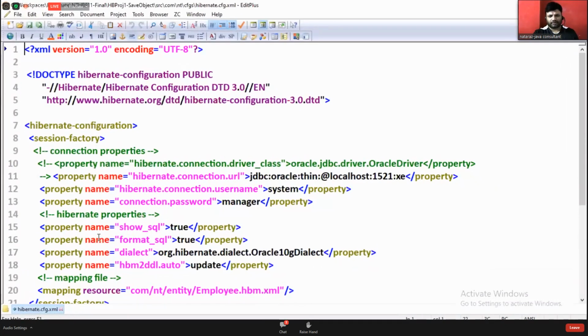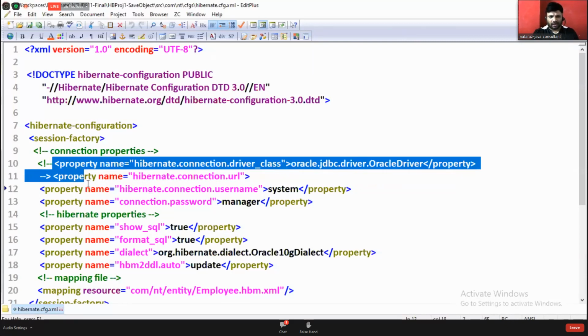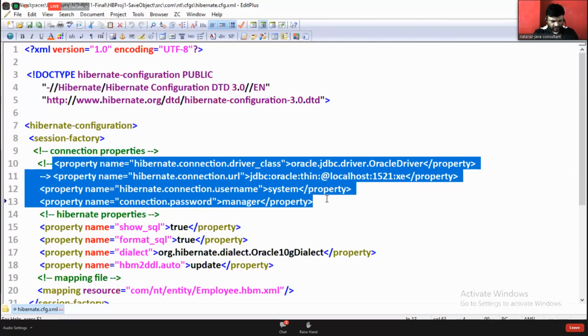hibernate.cfg.xml. See this? Property name, value. Like this it looks. In an XML file only, we supply property names and values. The property name is the name attribute value of the property tag, and the value is the body of the property tag. I hope you are getting my point. What is the root tag? Don't worry.